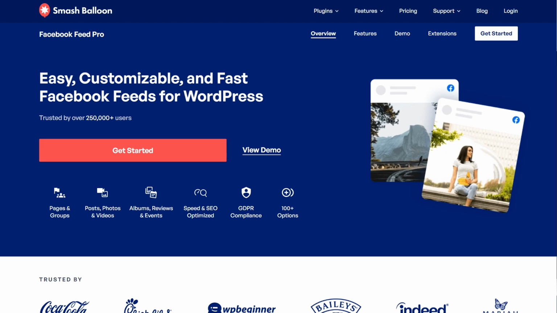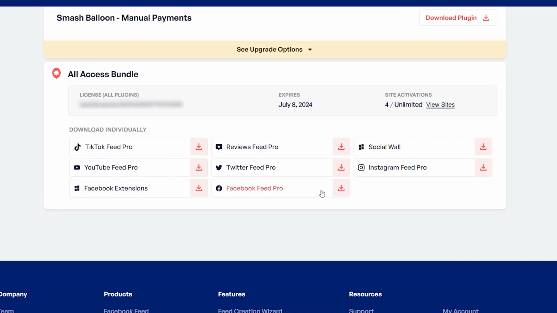To purchase it, head over to smashballoon.com, and once purchased, you can find your download link and license key for the plugin inside your Smashballoon account. Download Facebook Feed Pro and head over to your WordPress dashboard.